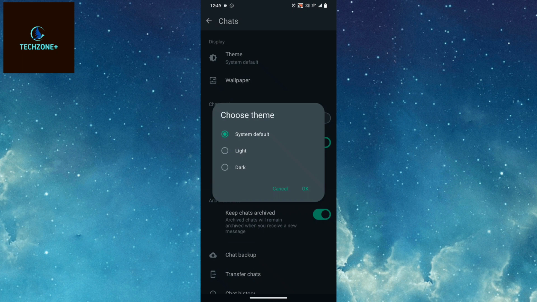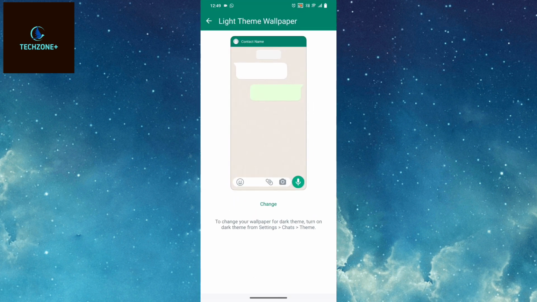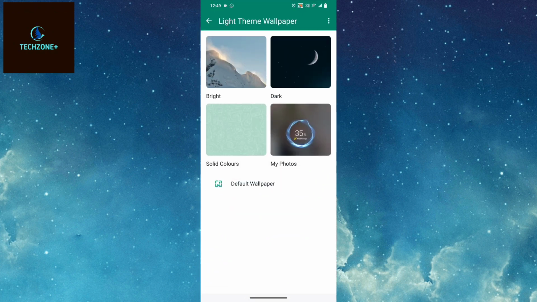I choose system default, which means according to my mobile theme, the WhatsApp automatically changes its theme. If I choose light and tap on OK, my WhatsApp becomes white. Understand? Okay, if I want to change the wallpaper, I click on wallpaper and tap on change.